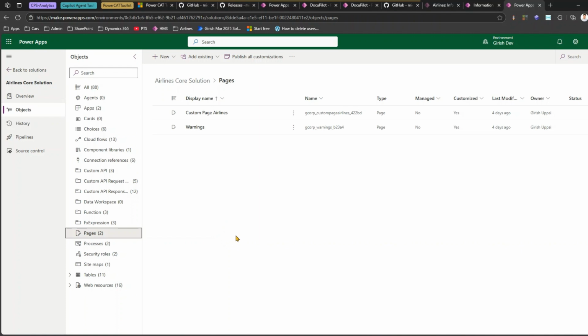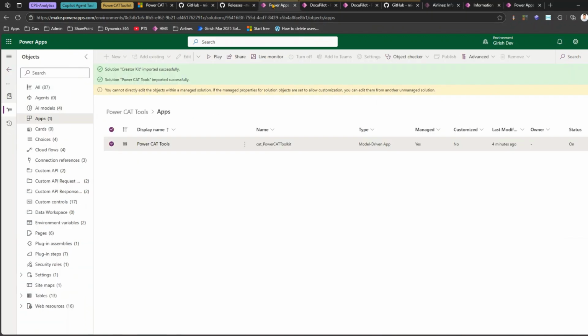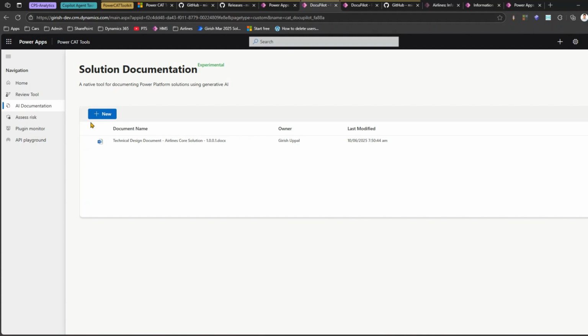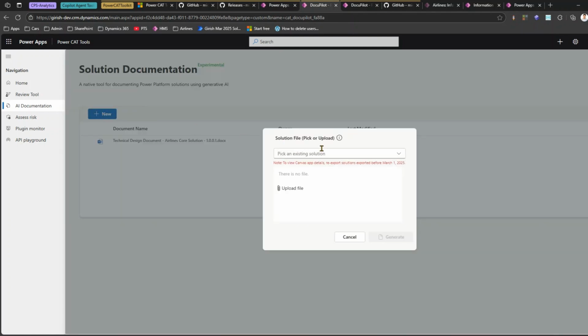So for that we have this tool named AI generated solution documentation, so basically AI documentation. Currently this is in experimental mode. However, there's no harm in playing around with it. In order to generate a documentation, you just click on New, and then it will ask you to pick the solution file.